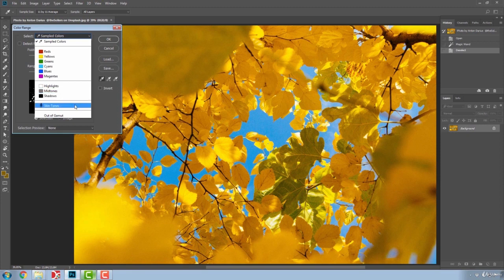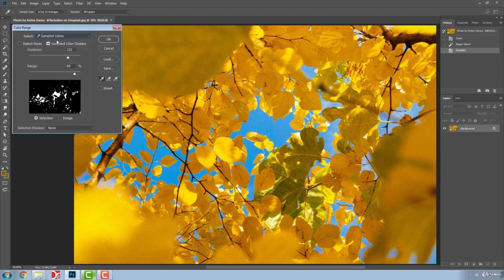If you have people in the photo, you can try to select them using this option, which allows you to select by skin tone. Whether the person is lighter or darker, Photoshop does a great job and produces pretty good results when selecting this option. You can also choose the Out of Gamut option, but for now, we'll pick the most common one, which is sampled colors. The fuzziness slider is an option that allows you to choose how soft or hard the boundaries of your selection will be.